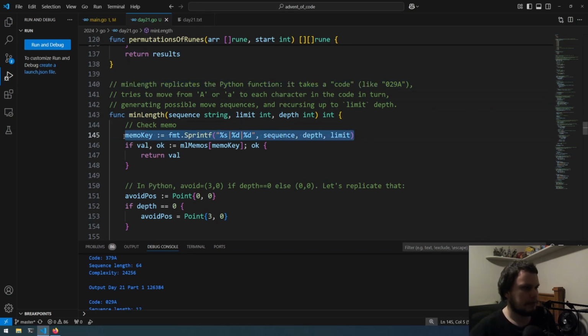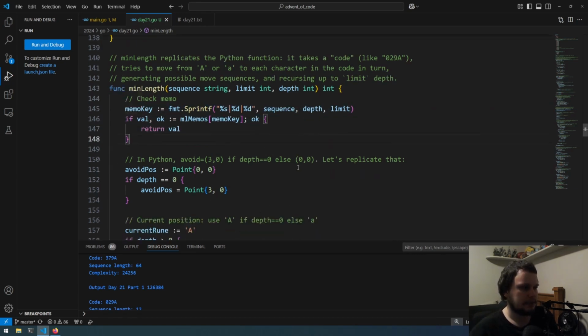So, got the memo key, that's created. Then it's checking to see if this value has already been cached, then just return the value. Otherwise, we do the actual bulk of the code.